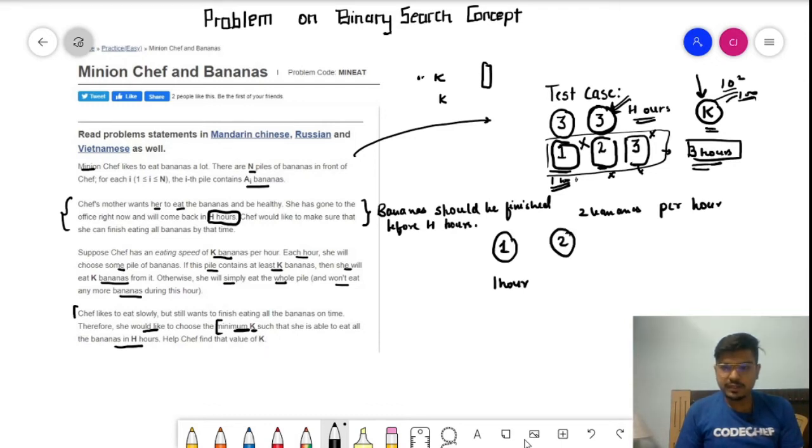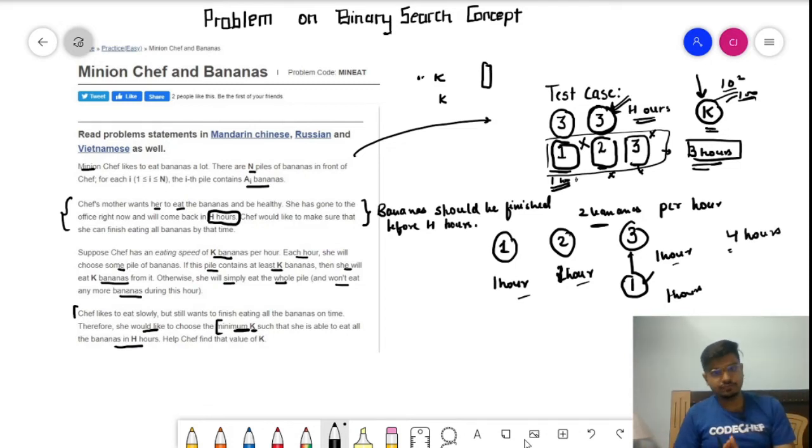Now for the next pile, there are 2 bananas. So she'll eat 2 bananas, and then 1 hour is occupied, because the speed is 2 bananas per hour. And for the last one, she'll eat 2 bananas out of 3. So 1 banana is left after 1 hour. Since 1 banana is left, she will require another 1 hour to eat that. So how many hours are required? That is 4 hours for k equals 2. Right? So can we do it more efficiently? Because it is requiring 4 hours. Can we get a minimum time at some other value of k?